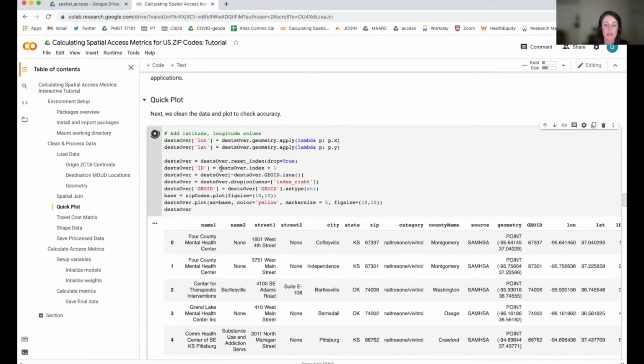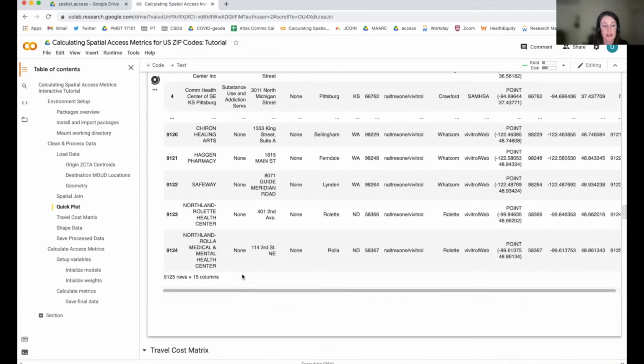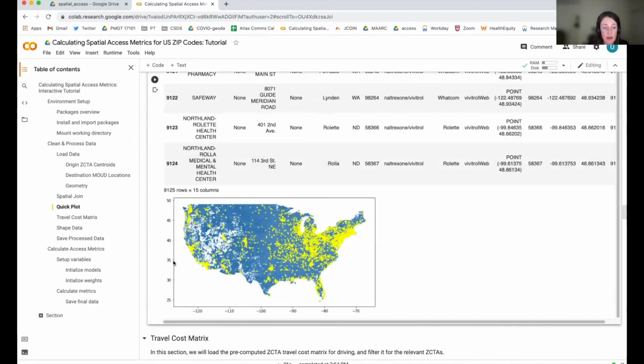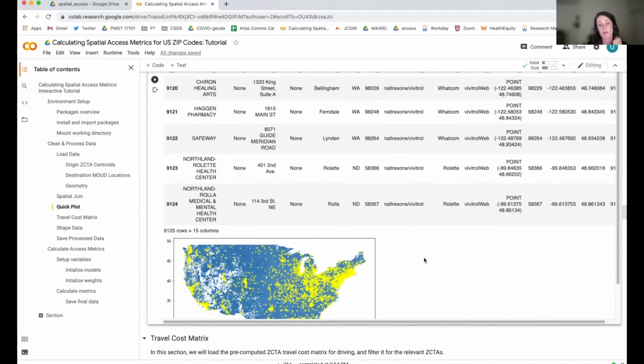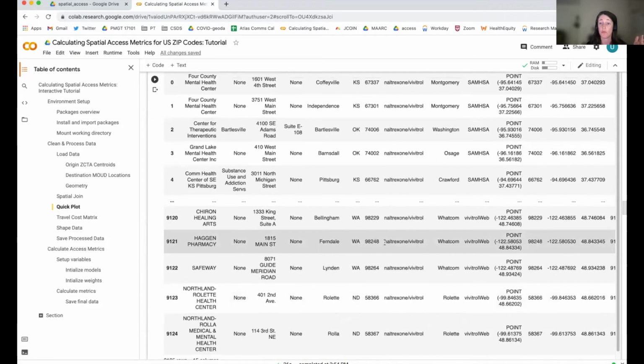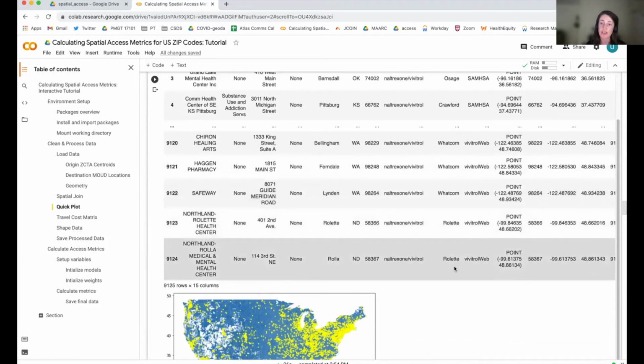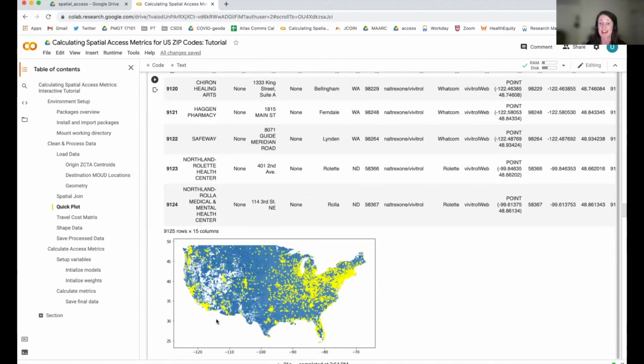So this sometimes takes a second. So we've got our data here. And scroll down, we're looking at this plot and it looks pretty good. That looks about typical. You see a lot of clustering around major cities. You see, in the rural areas, there are fewer resources. This kind of intuitively makes sense. So we can go back and do more accuracy and precision checks, but for the purposes of this tutorial, we're going to go with this data. It looks good.